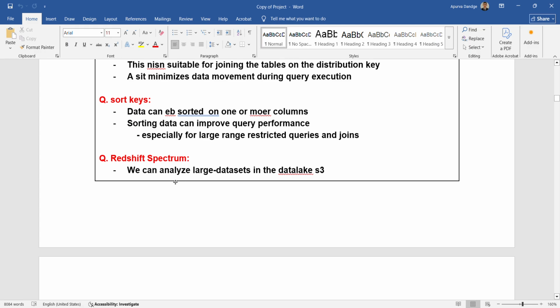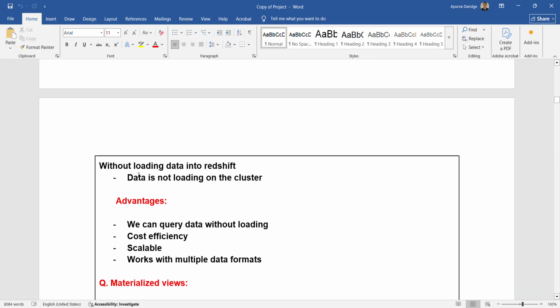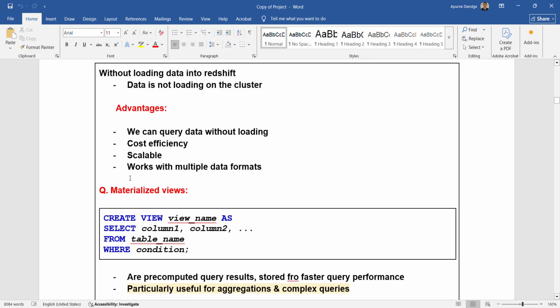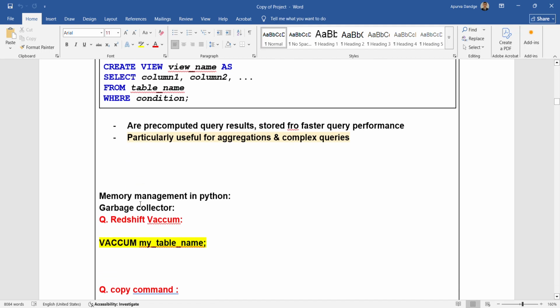Redshift Spectrum. We can analyze a large data set in the data lake on S3 without loading data into Redshift. Data is not loaded on the cluster. Advantages: we can query data without loading, cost effective, scalable, works with multiple data formats. Materialized views are pre-computed query results stored for faster query performance, particularly useful for aggregation and complex queries.